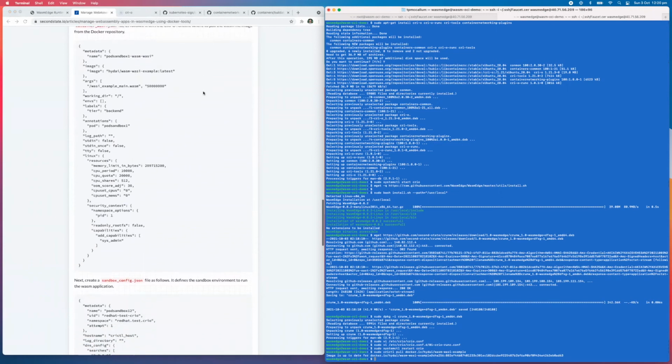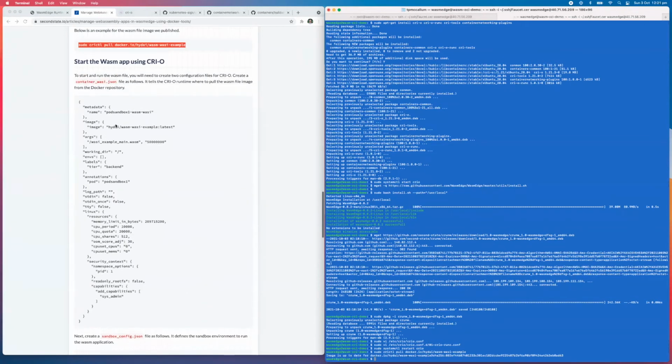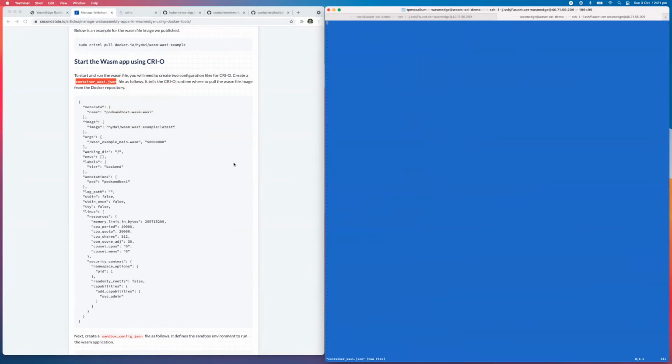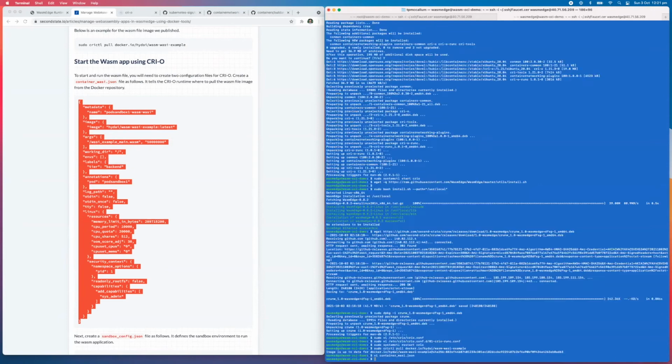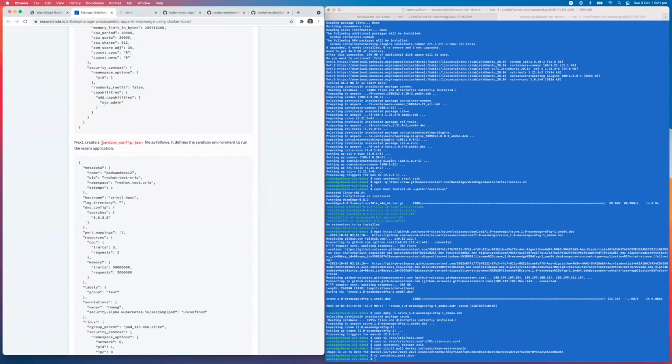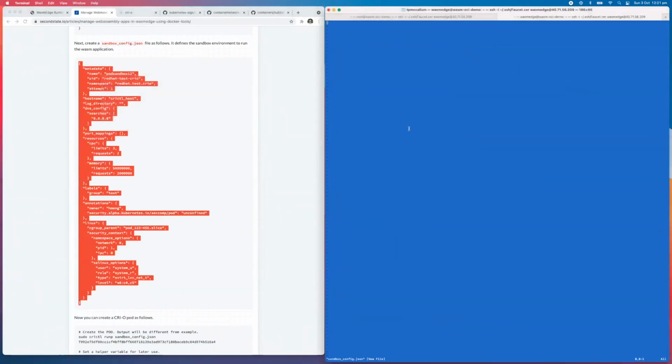So from there, we need a couple of JSON files. So there's two of these. We're just going to create them in this same directory where we are. And the first one here is called container_wasm.json. So we go by container_wasm.json, and in that we take this JSON object here, this code block, and we pop it in there. Okay, and then the next one is sandbox_config.json. By sandbox_config.json, and then we again take the code block underneath, which is this.